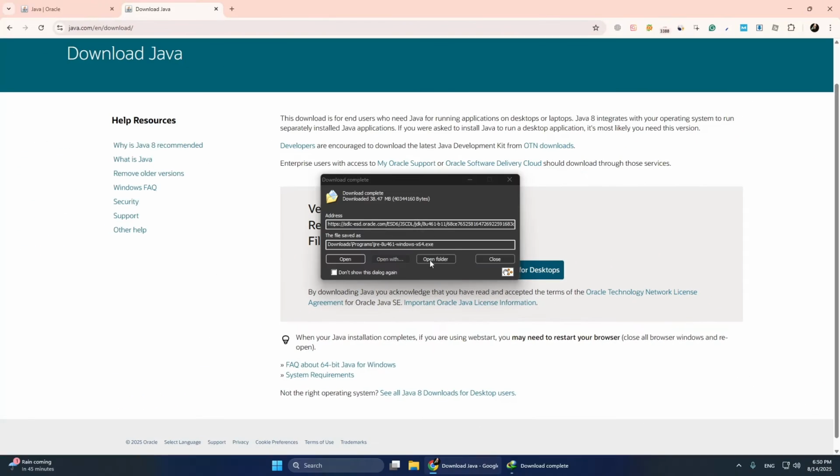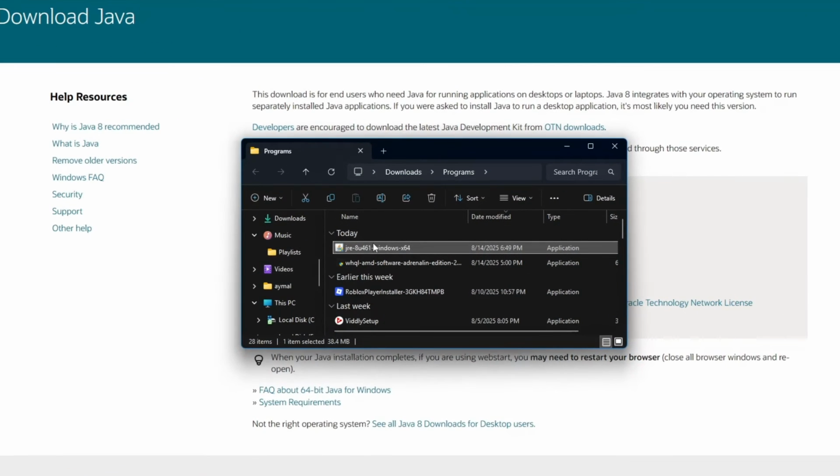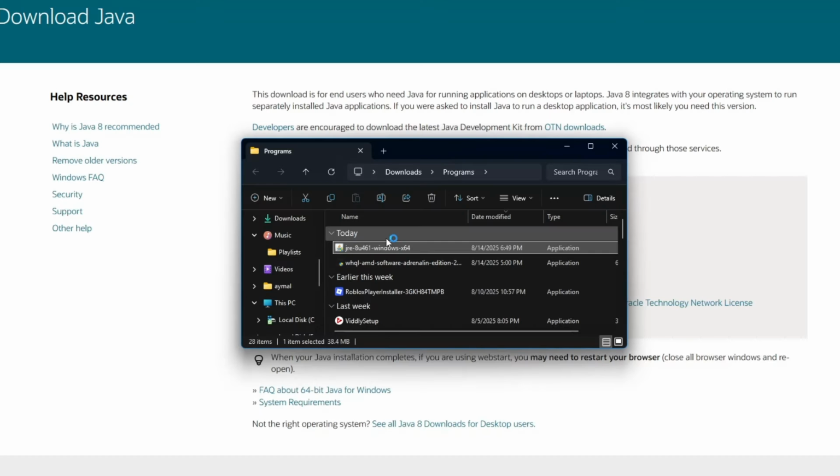Once the download is complete, go to your Downloads folder. Find the Java installer file, double-click on it to open the Java installer. In the installation window, click Install to begin.